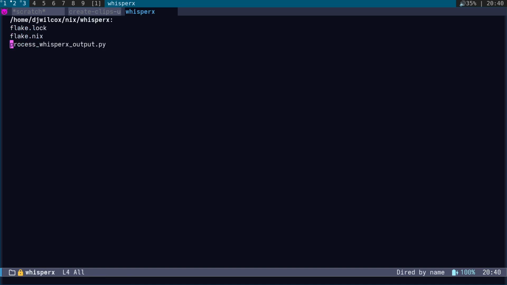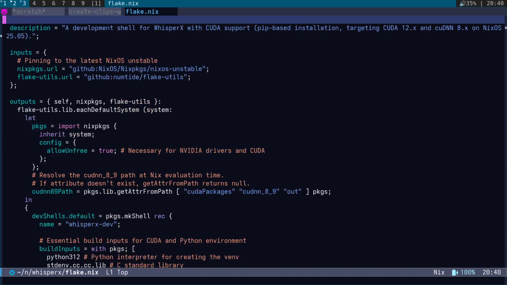And this script here, process whisperx output, is used with speaker diarization so that you can rename the speakers. By default, when you use speaker diarization, it will say speaker 1, speaker 2, speaker 3. This script allows you to rename those to something like Bob, John, Kevin, or whatever in the subtitles file, but that's not needed for this. So we'll have a look at the flake.nix file.